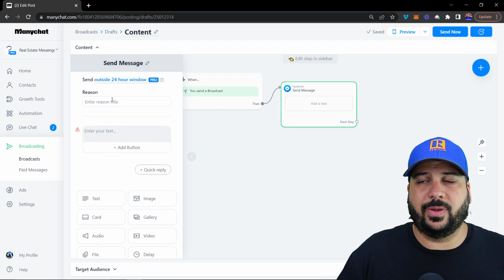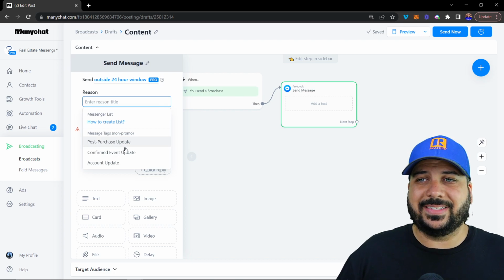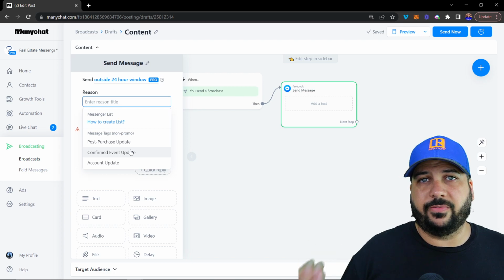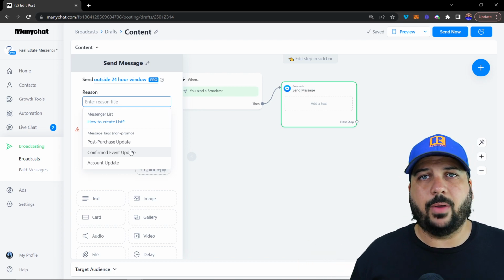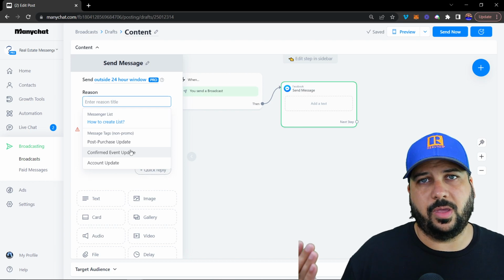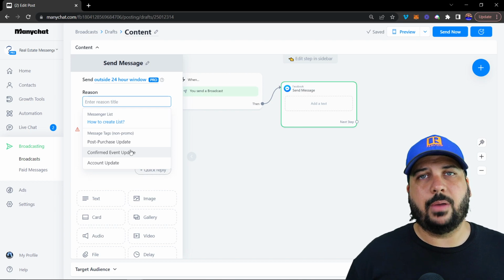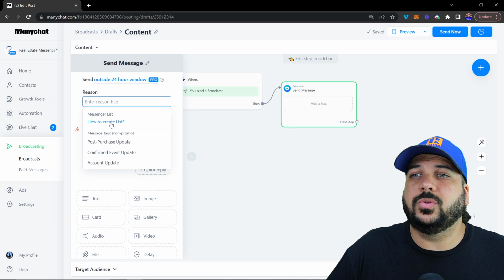Now, the outside 24 hour window, again, like I said, you can use these message tags to send that message. And this is part of like the follow-up that's happening. So if you want to send a message 23 hours later than when they received one message, then you can do that. If it's outside of 24 hours, then you have to use a tag. Or you have to use a list.